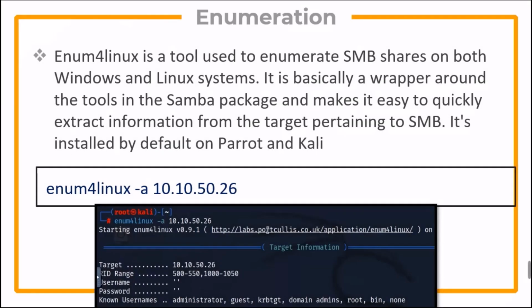If SMB service is running, we can use a tool called enum4linux that is used to enumerate SMB shares on both Windows and Linux systems. It is basically a wrapper around the tools in the Samba package and makes it very easy to quickly extract information from the target pertaining to SMB. It is installed by default on Parrot and Kali Linux.